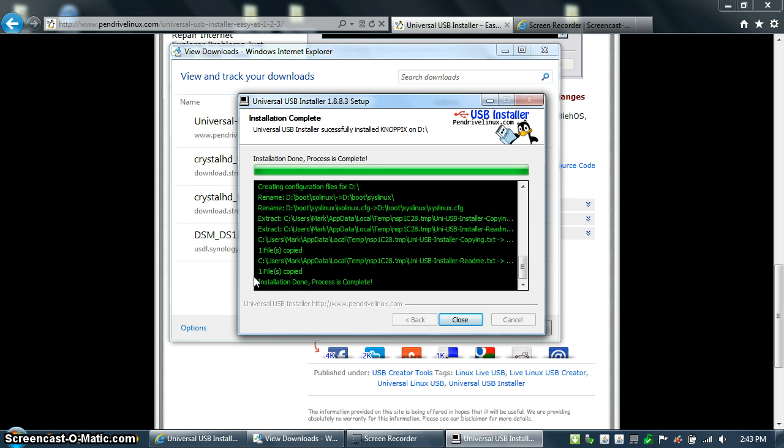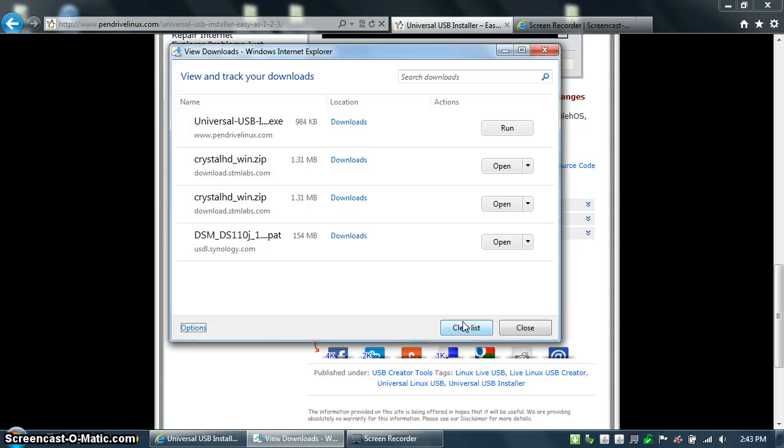It's also very small. It's designed to run off of a CD. And when it's done, it's going to give you this message and just hit close. And that's it. Now you're ready to run Knoppix from a thumb drive.